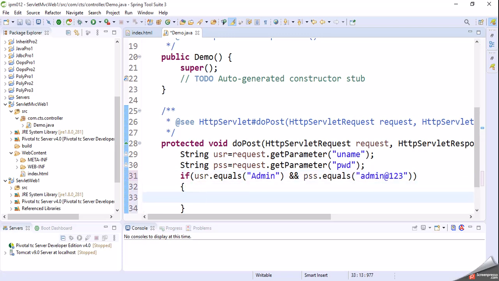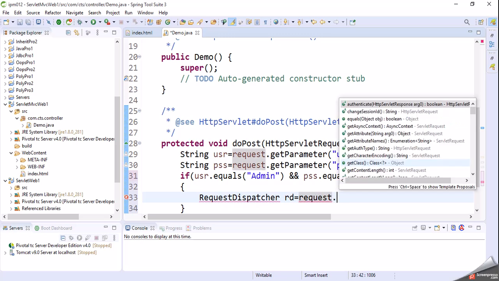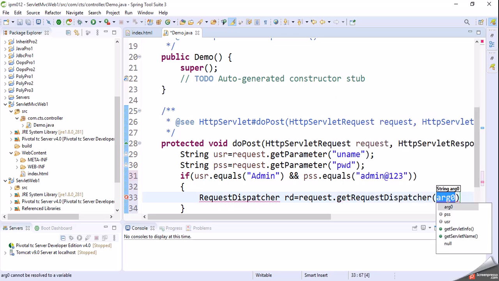So now I'm going to call another page. For this purpose we use RequestDispatcher. RequestDispatcher is also an interface. So rd is equal to request.getRequestDispatcher, and here we can specify a page name, which page we want to call. It may be a servlet, JSP, HTML, any file is possible.